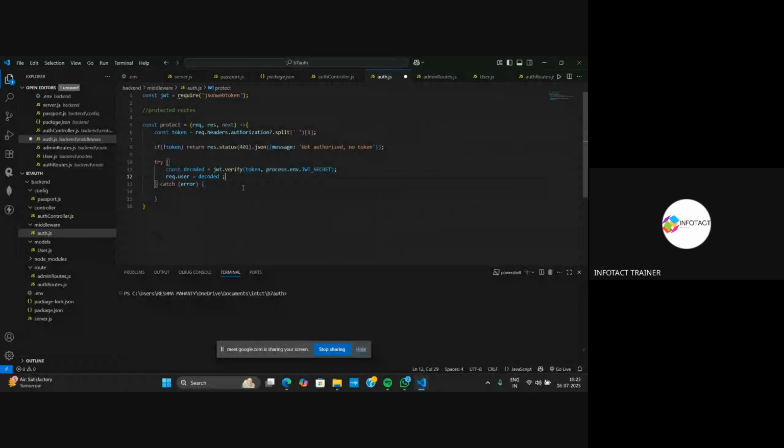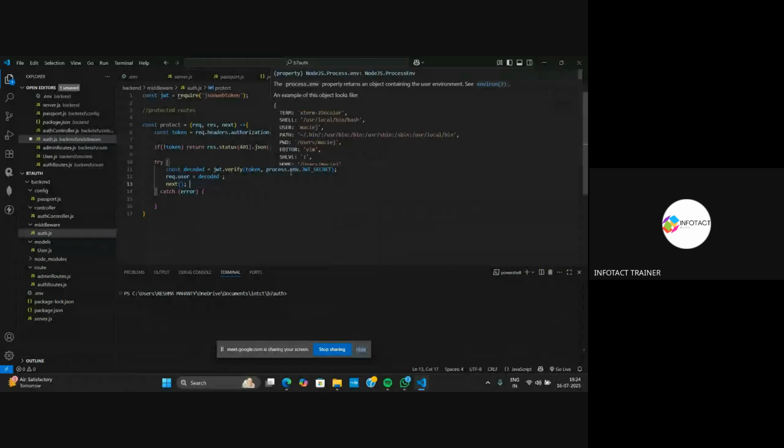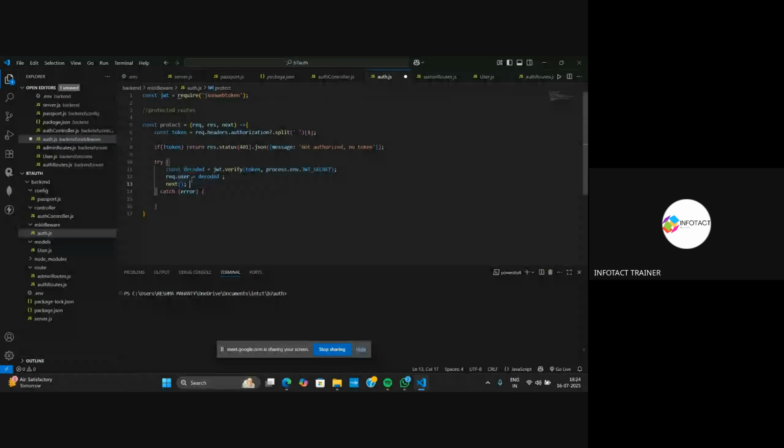And now we provide the next method. So now what is the use of this next method? This next method is used in order to pass the control from one middleware to another middleware. Got it? So if we do not pass the next method over here, what will happen? The control flow will stay in a particular middleware, and if many middlewares are present inside the backend, then the control flow will not pass to them.